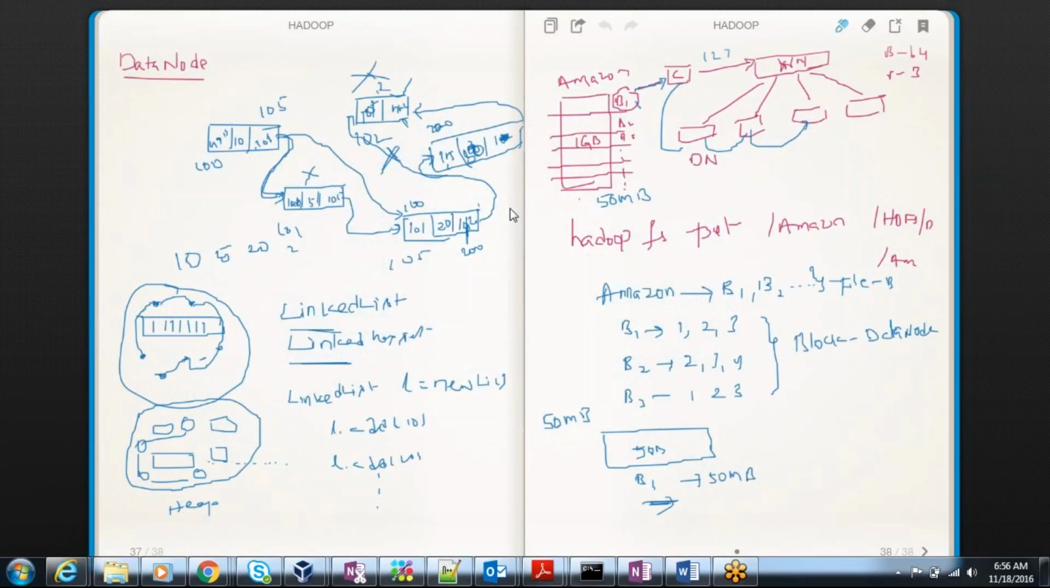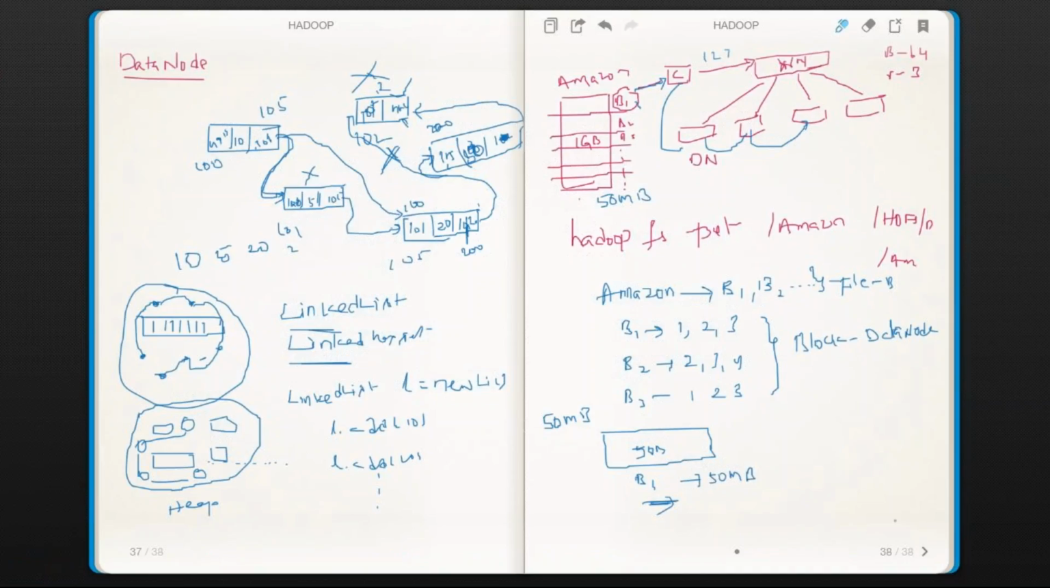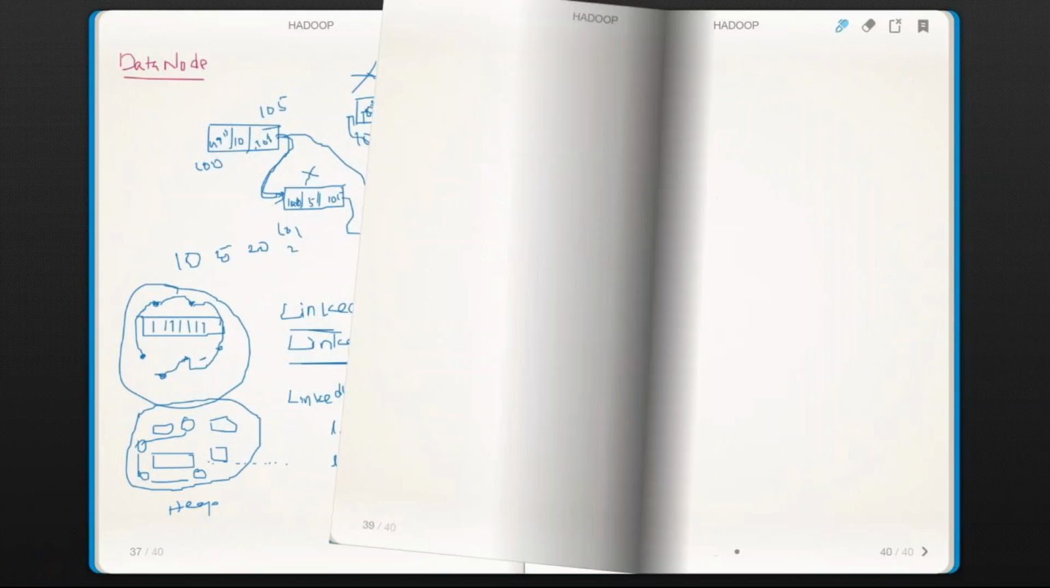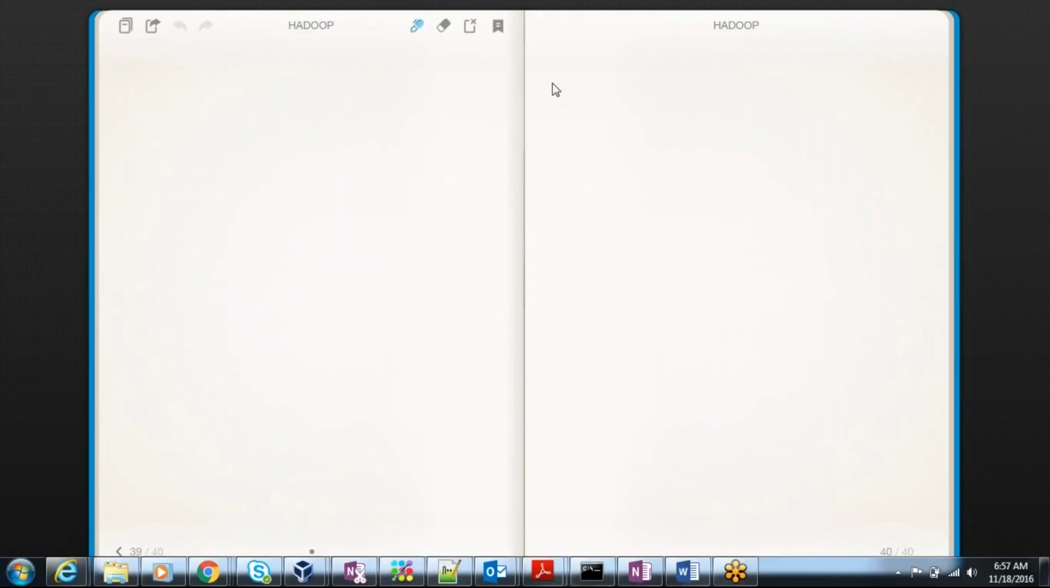What is a secondary name node, guys? Any assumption? Just try to guess by using the name. What could it have been? Any guesses? Backup, kind of backup, or load balancer? Backup, replication? Replication. Okay. Anyone else?